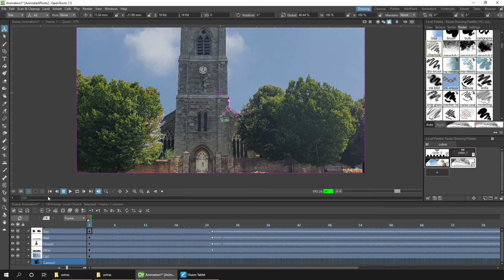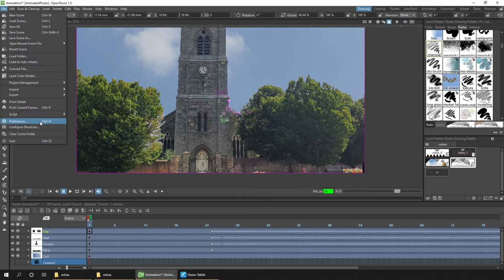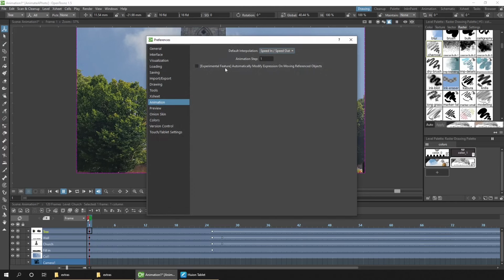And the final thing I wanted to do to give this short animation some life is to animate the sky moving from right to left. And this is one of the reasons why I replaced the sky with its own static photo. So first, let's change the interpolation type in the preferences dialog, animation section, from speed in, speed out to linear. And this means that the sky will move at a constant pace, so it will look more realistic.